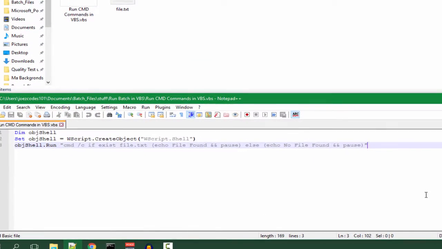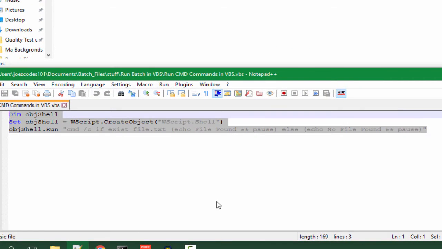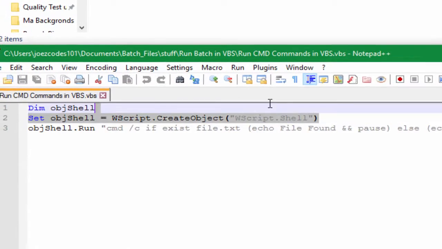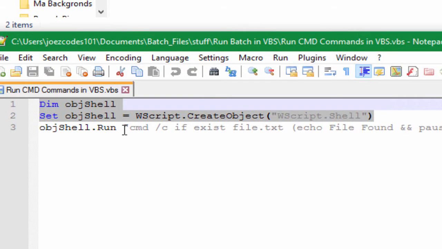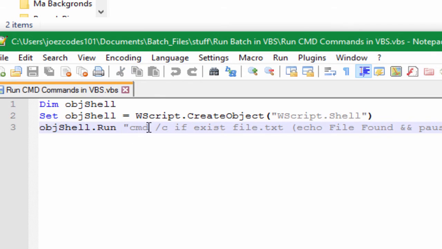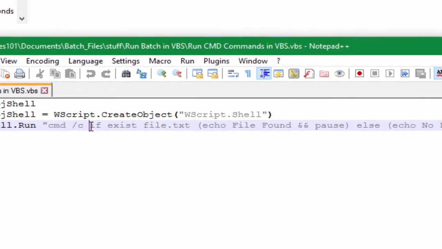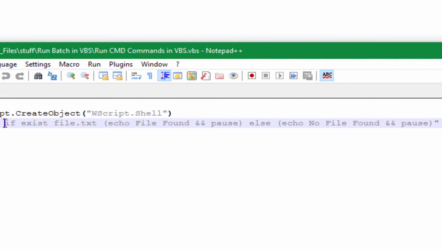Let's go into the editor, and here's the code. So this is basically how it works. This opens up a shell object, this runs the object, and this is the object, CMD. Now this will run it as a string, and this is the string. So basically, it will look for a file, and echo if it found the file, and pause the screen. Else, it will echo no file found, and pause the screen.